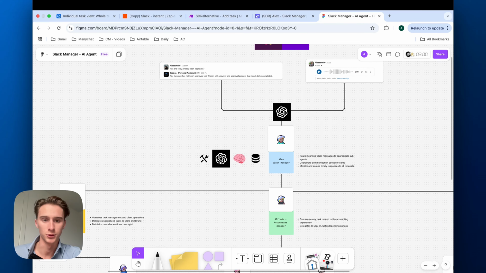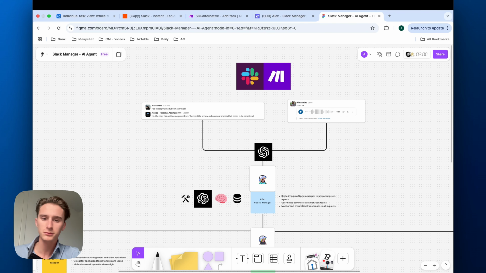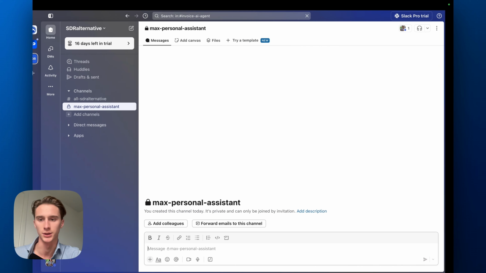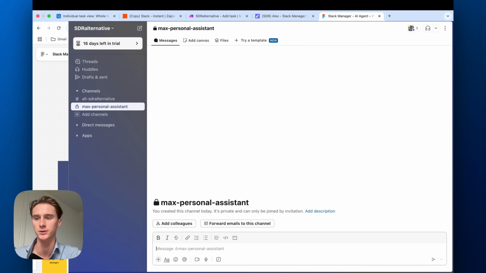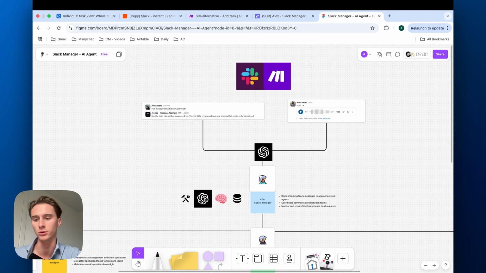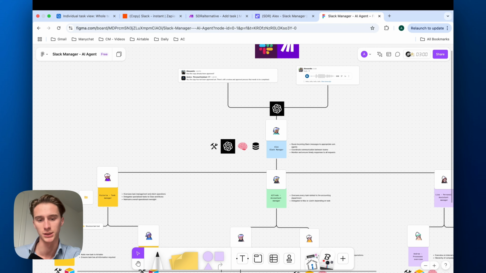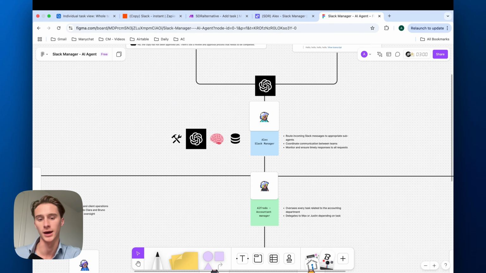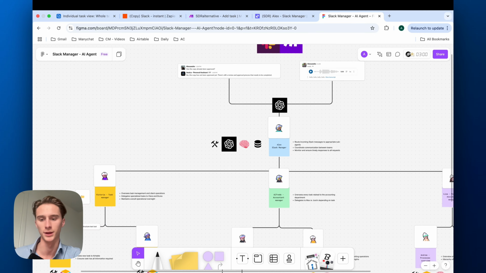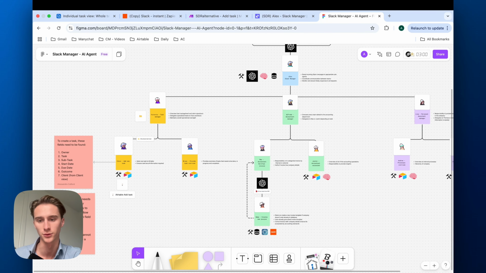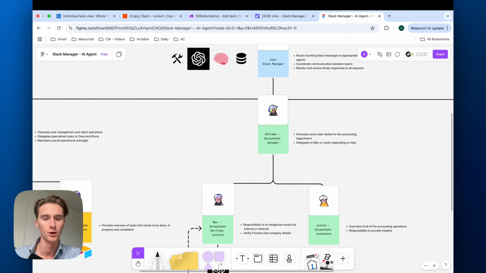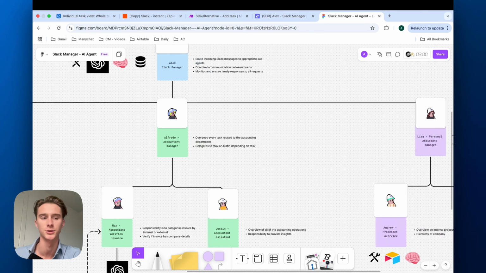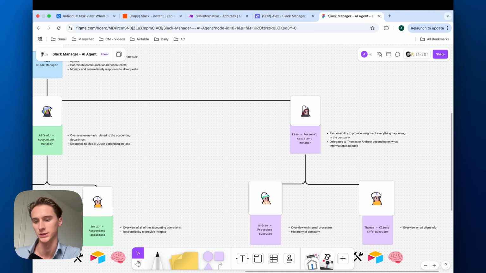Then I'll just show you exactly how this works. So basically, we'll have a private channel on Slack. So here, this is what I have, Max Personal Assistant. And here we'll be able to send a message or send a voice message. So when we do that, basically it'll go to Alex, the Slack manager, who is on Relevance AI. And Alex has certain tools, which will then allow him to know when to delegate to Victoria, who is the task manager, or to Alfredo when he's the accountant manager, or to Lisa, who is the personal assistant manager.